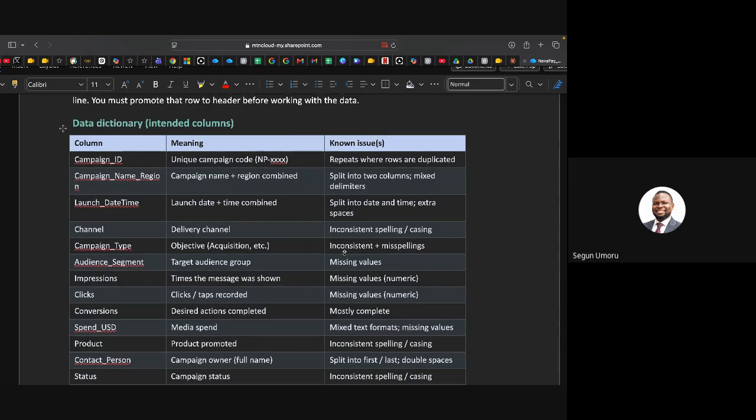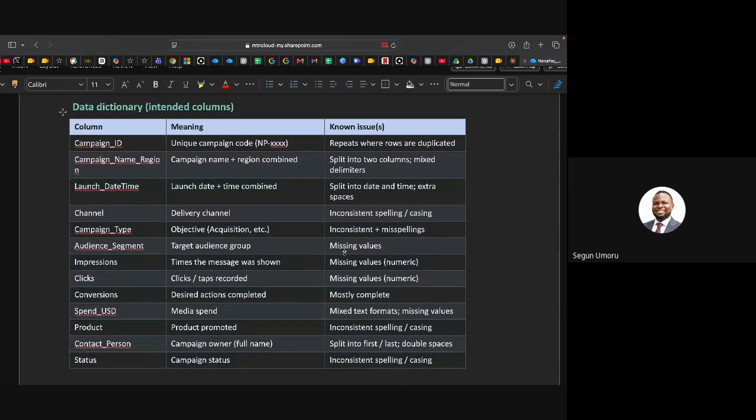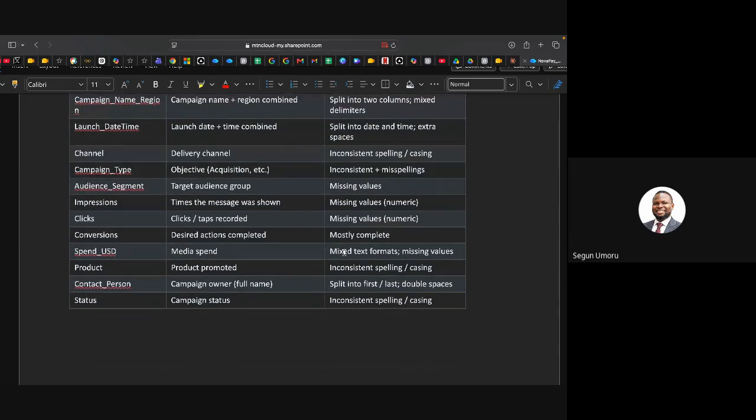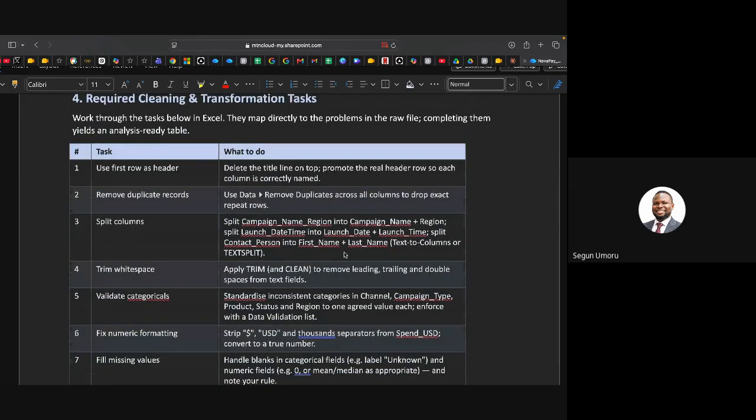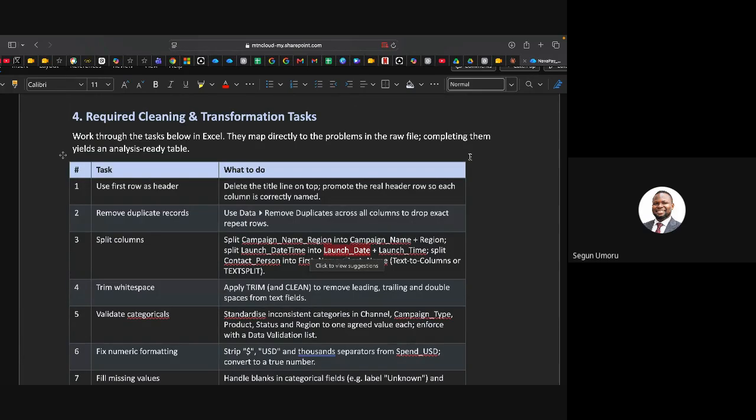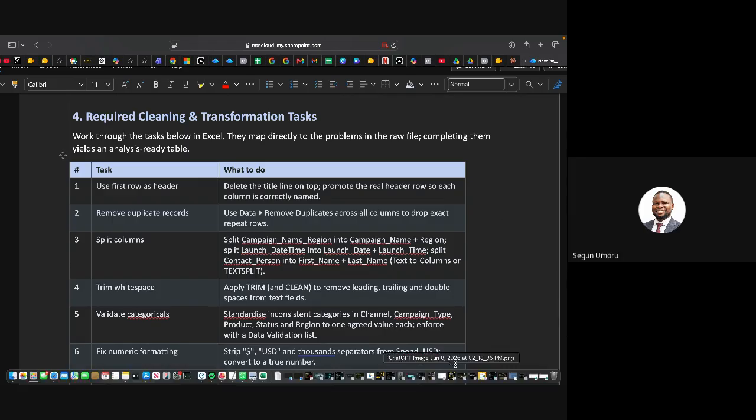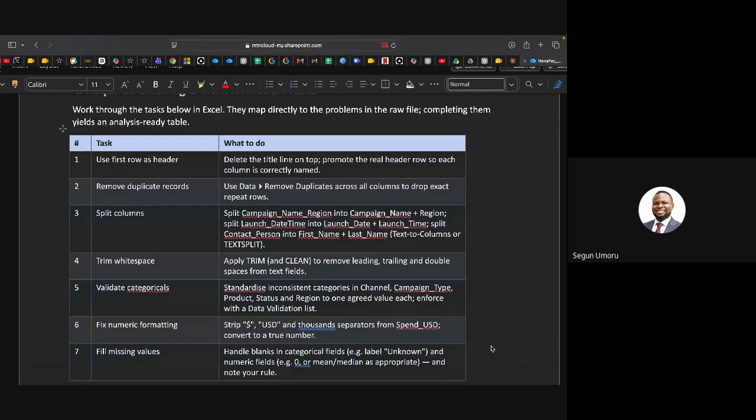The campaign type, acquisition, and so on. Audience segment, the target audience group, impressions, the number of times the message was shown, clicks, conversions, spend in USD, product promoted, contact person, and status. All right, scroll down. I think that's all. These are basically the requirements for cleaning and transformation, so we can easily come back here in case certain things are not clear.